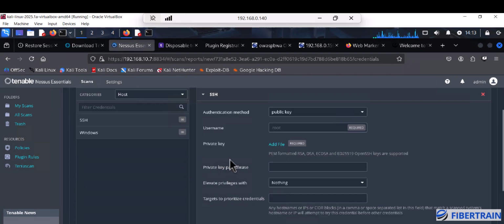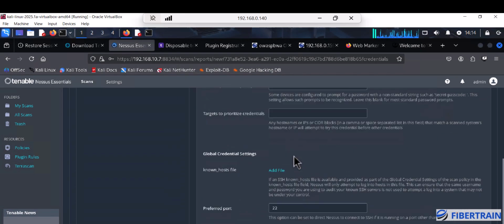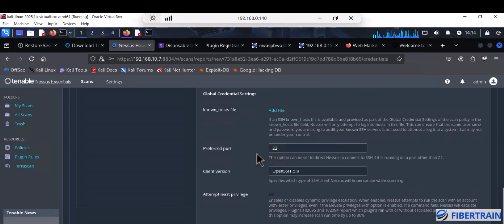So on the SSH, we are not going to use public key, rather we're going to use passwords, right? And the username for that OWASP is root, and the password for that OWASP is OWASP BWA. All right, and then we're going to use that information on port 22 to scan that guy.